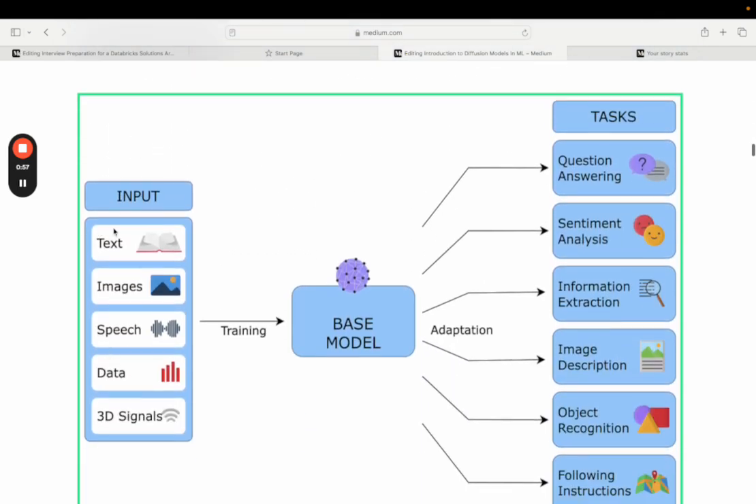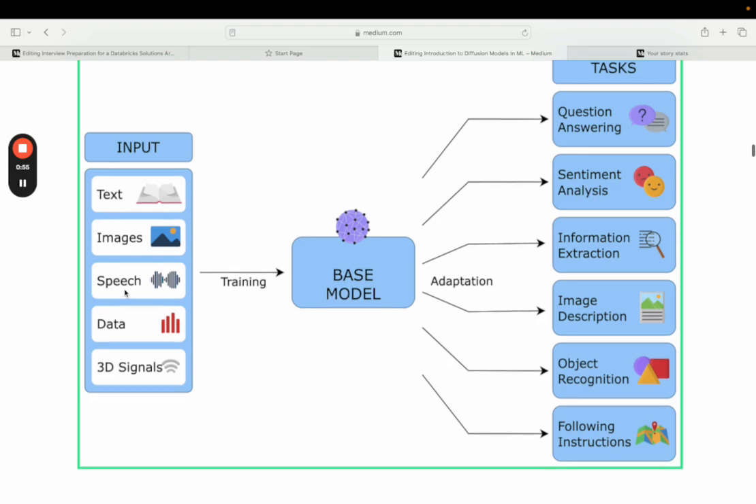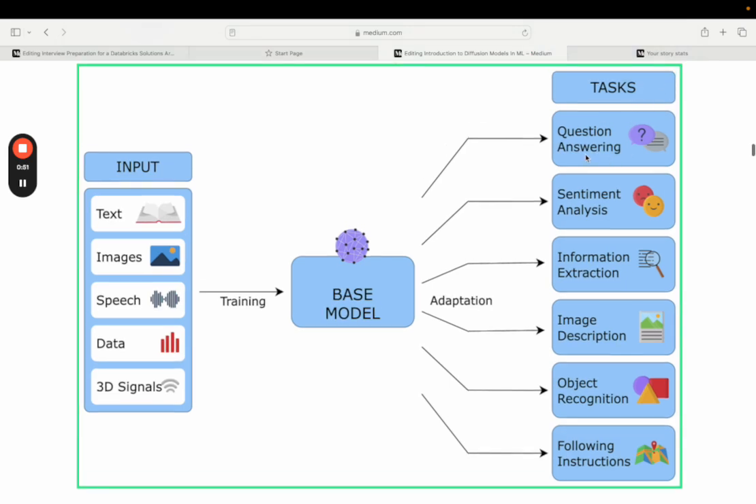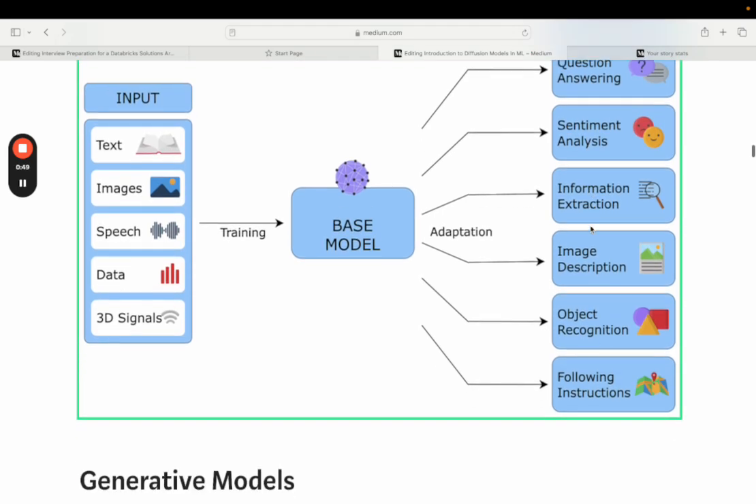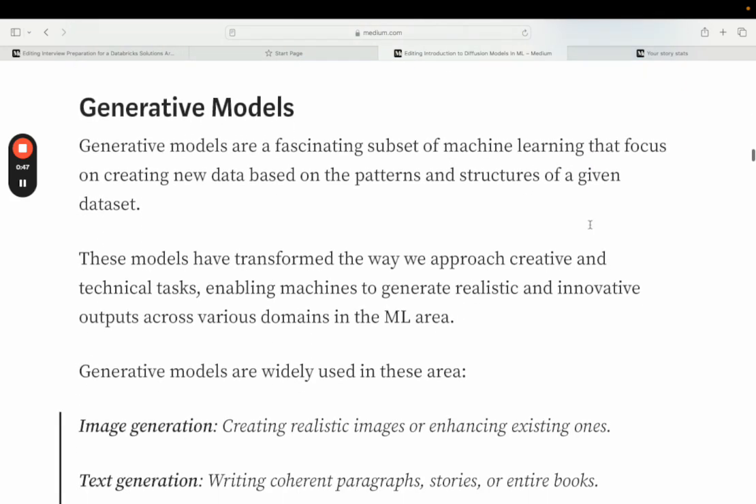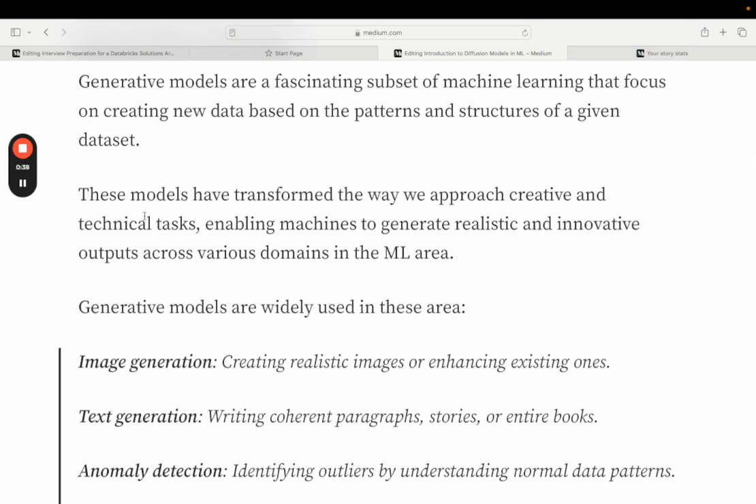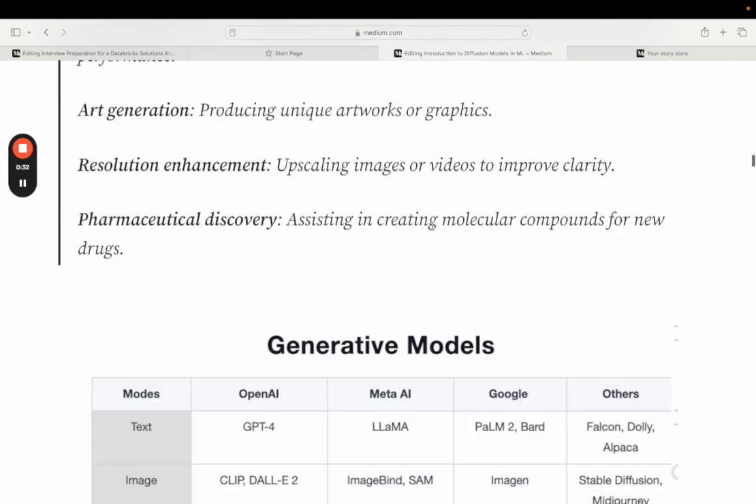So here is the input, right? Text, image, speech, data, and the base model, training and application, its use, tasks like answering questions, sentiment analysis, information. Generative models are a fascinating subset of machine learning that focus on creating new data based on patterns and structure from given datasets. These models have transformed the way we approach creative and technical tasks, using machine learning to generate realistic data.